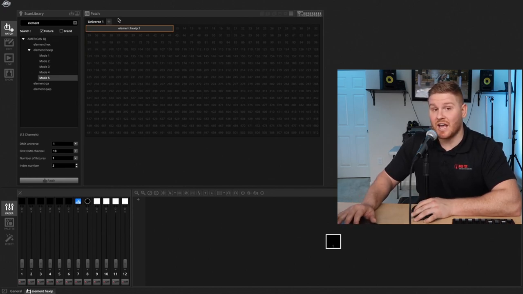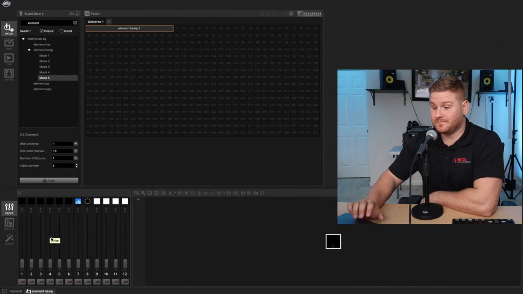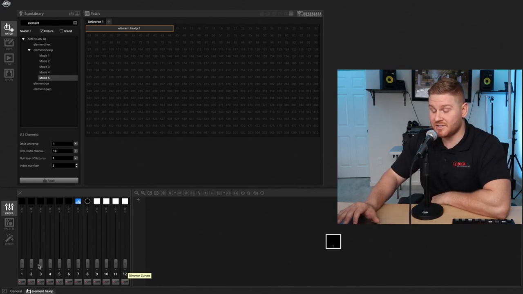But my elements need to be on DMX channel 1 for me to control them how they are set up right now. All right, so you see that. You can see down here in the bottom left, these are my 12 faders that control the light.